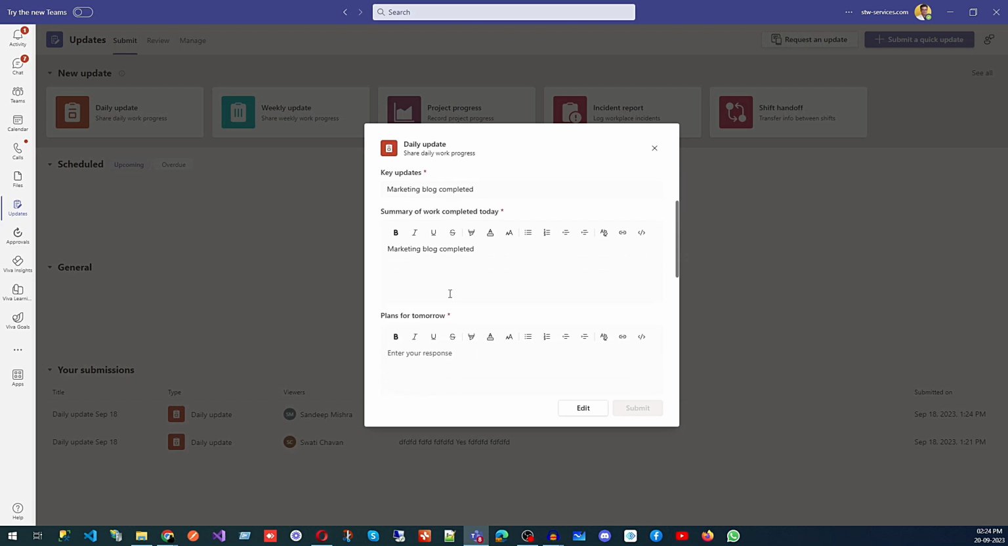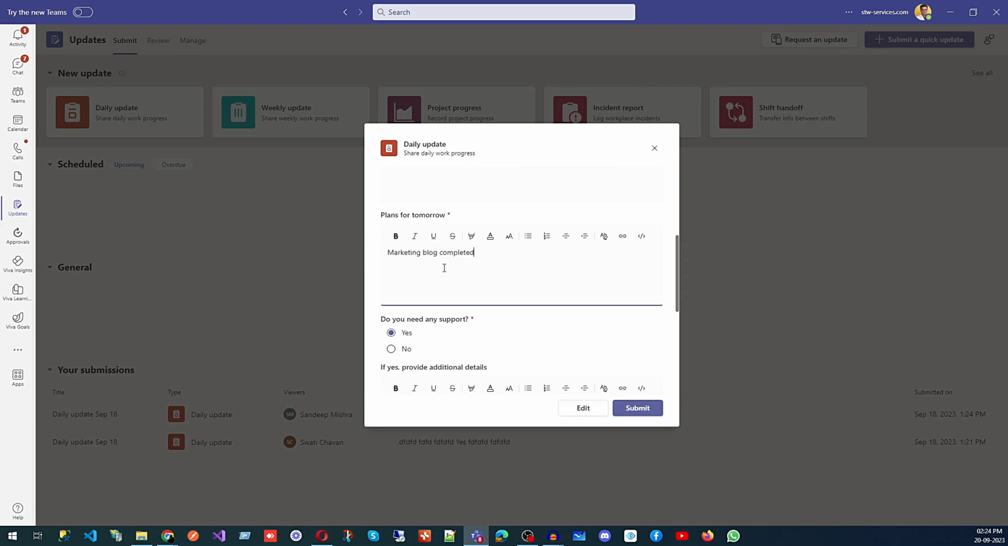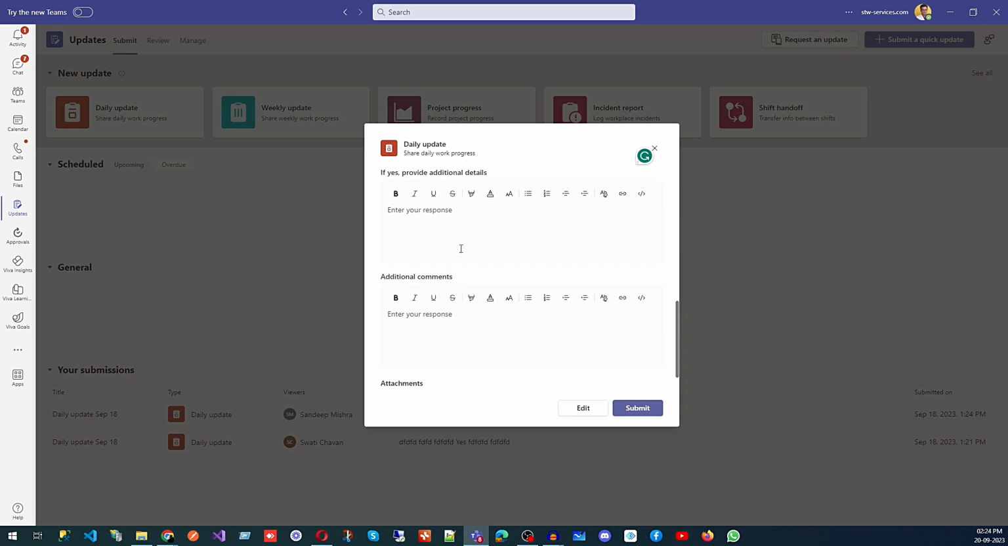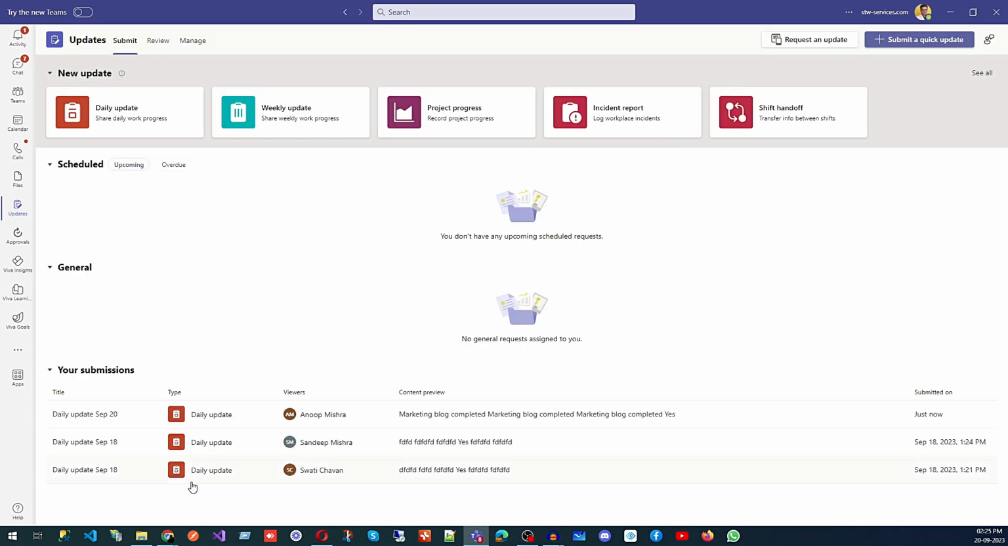So once we do that, let me add all the required fields, plan for tomorrow, and then we have other options, other inputs, those are optional. Now I can submit it, and my update will go to Anu. So you can see now it's here. So this is how I can see all my submissions which I submitted.